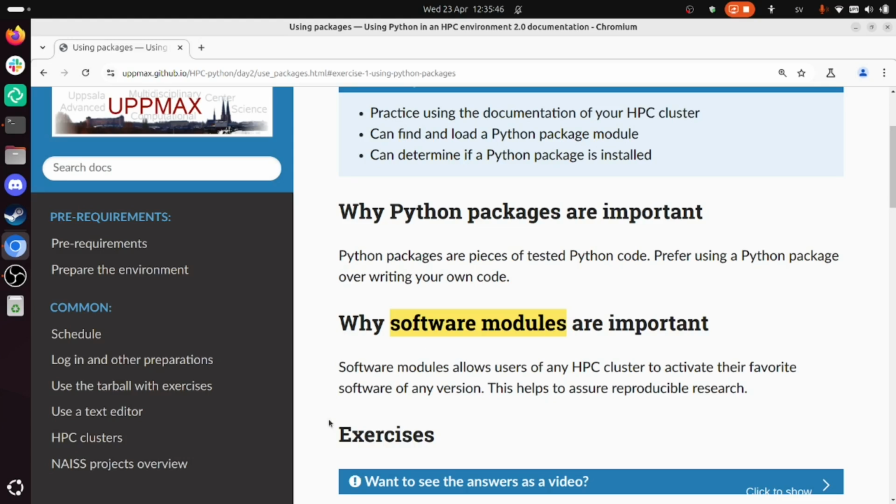In an HPC environment, software modules are also important. Software modules allow you to use software of your own version. And different users can have their different favorite versions at the same time on the same HPC cluster. Having explicit versions also helps reproducible research.